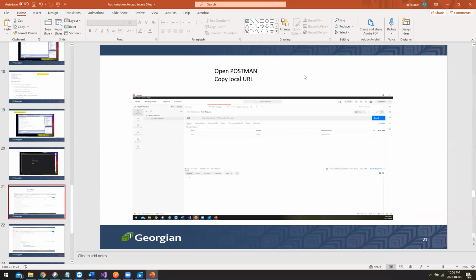So then I open Postman and copy the local URL right in here, HTTPS. Actually, I create a new collection and then a new request, which is a GET request. When I copy and paste the URL like over here, weather forecast, when I click the send button, I receive a 401 unauthorized. So basically, I have no authorization to reach and read the data as of now.